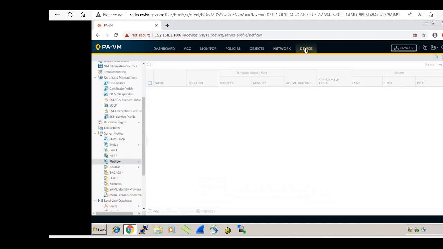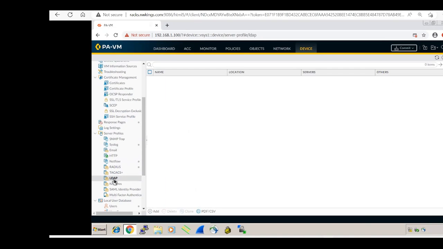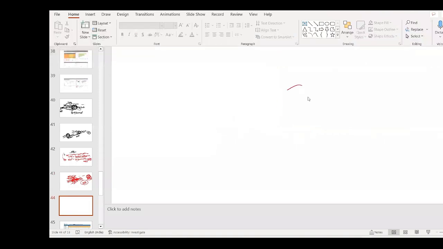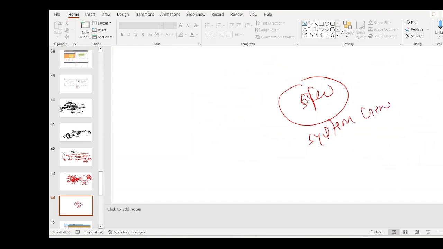That's how we can create the NetFlow server. And guys, we don't have a Radius or LDAP server, but if you want to create an LDAP server, likewise, it has to be created the same way, even for TACACS and Radius as well. Syslog, in the syslog now, since this is a firewall, it will forward all the logs, like system generated logs as well. What is system generated?